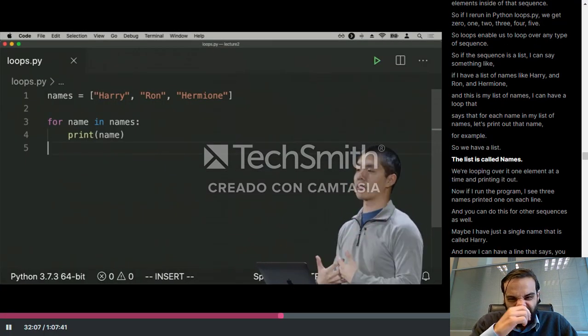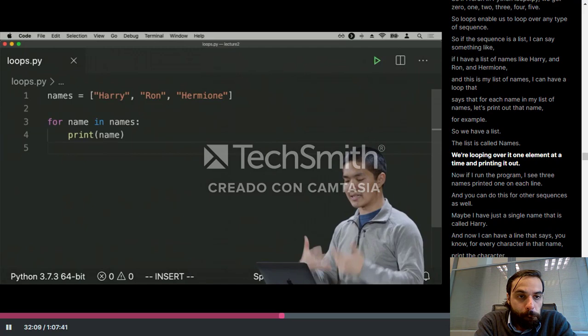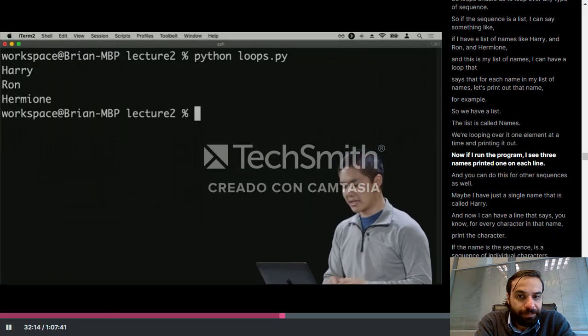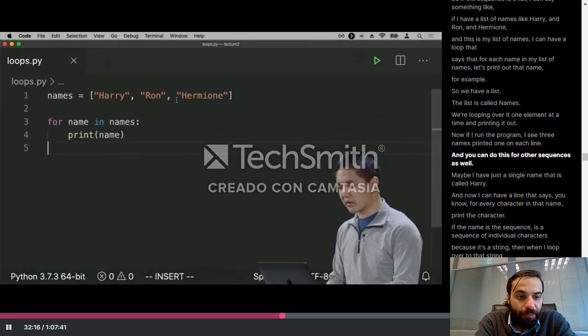So we have a list. The list is called names. We're looping over it one element at a time and printing it out. Now if I run the program, I see 3 names printed one on each line. And you can do this for other sequences as well.